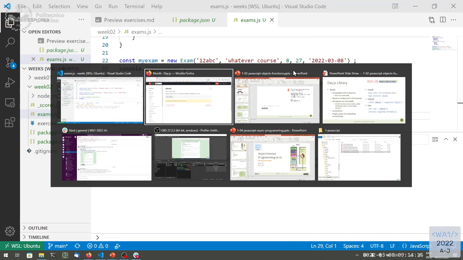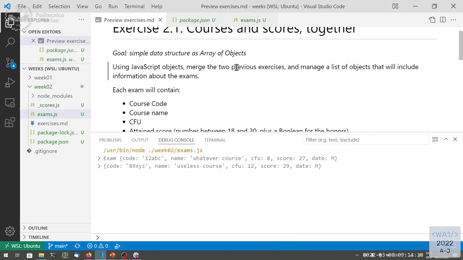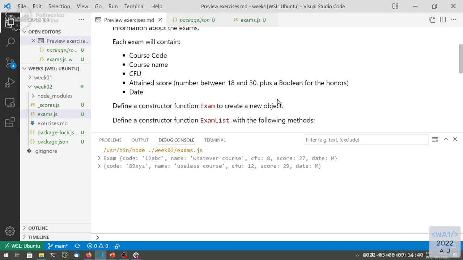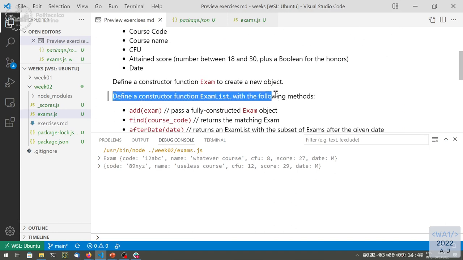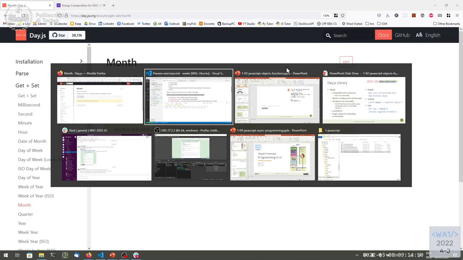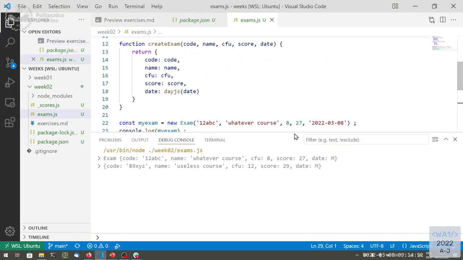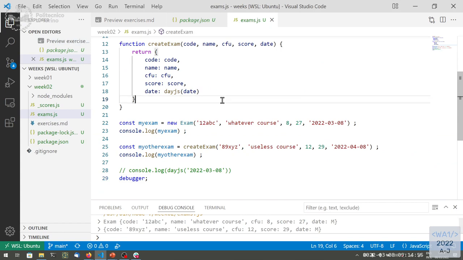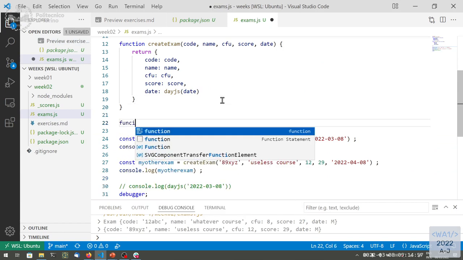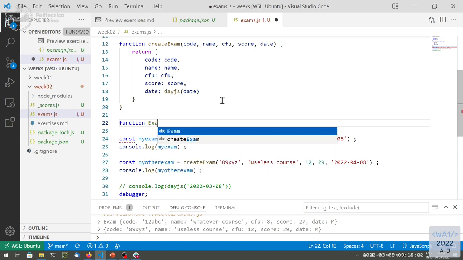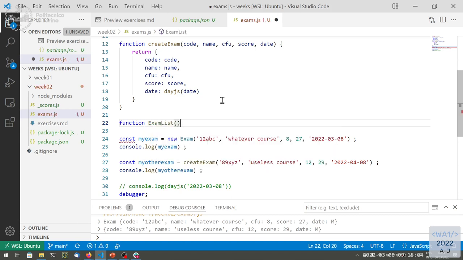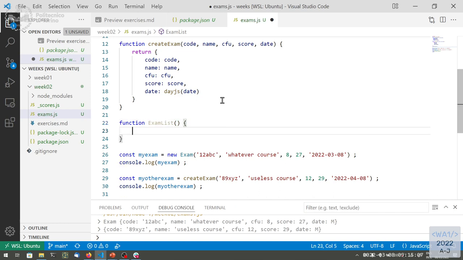Okay, so what do we want to do with this exercise? Okay, we created the constructor function Exam, and then we can define another object. We call it ExamList for managing a list of exams, right? Okay, it's not difficult to do that. We just apply the same pattern with a twist. Function ExamList. Initially, it doesn't need any parameter as a constructor, because we'll create an empty exam list.